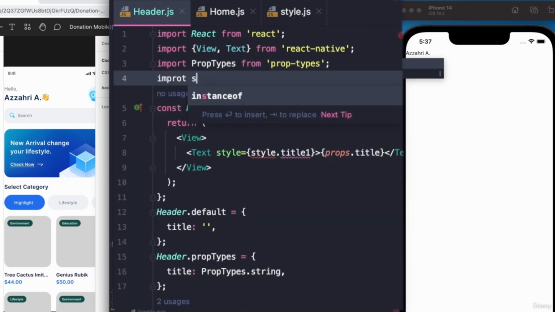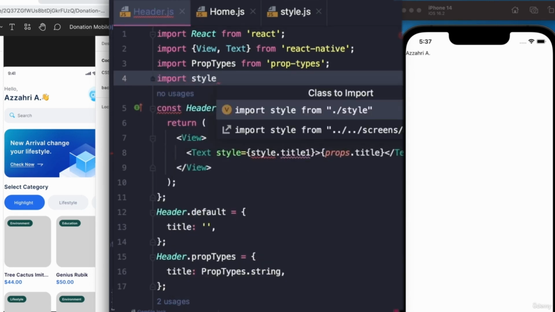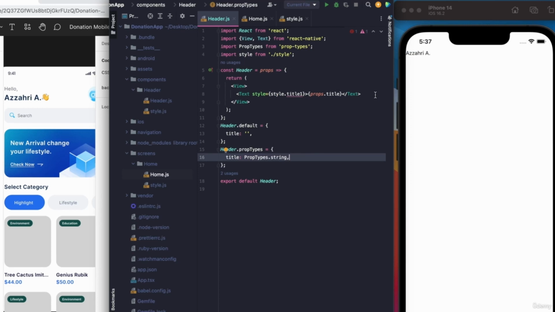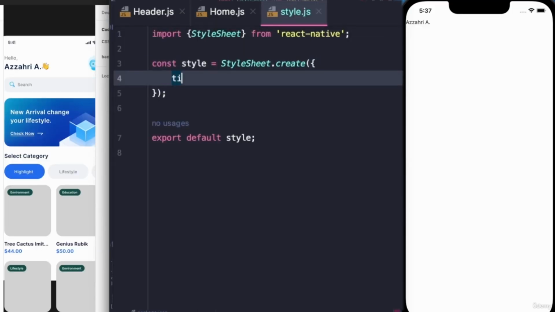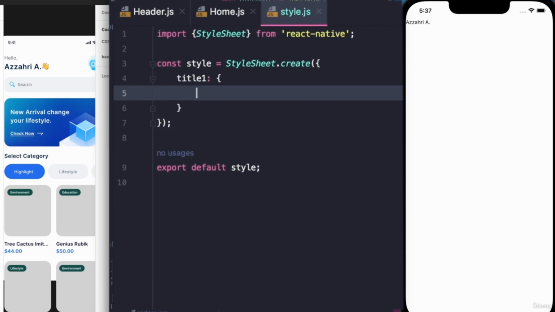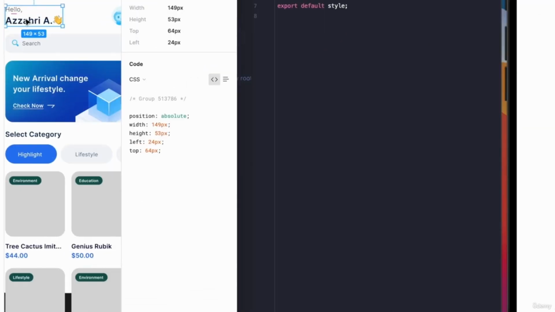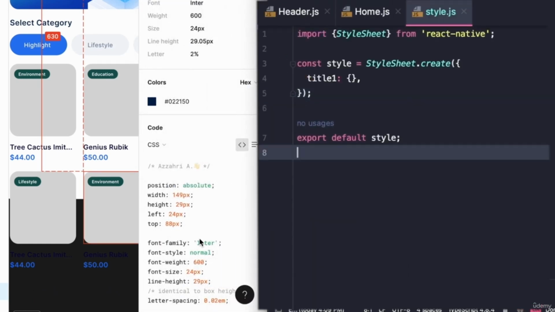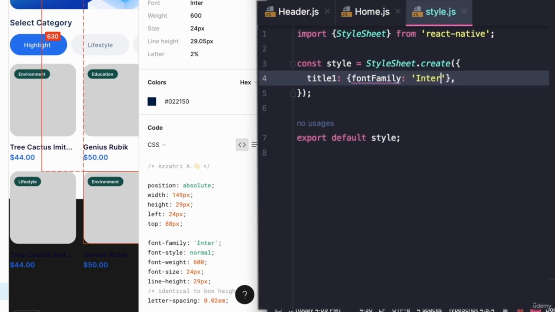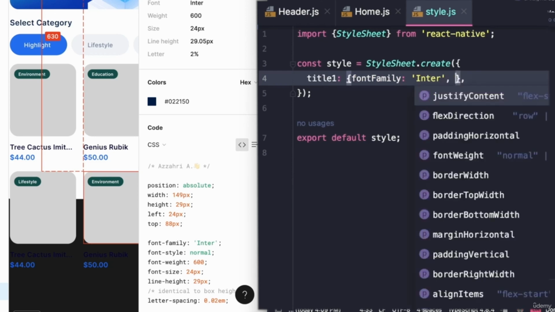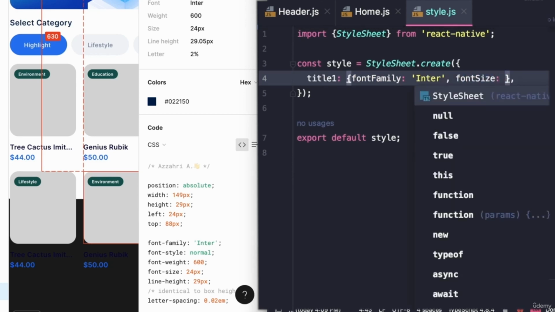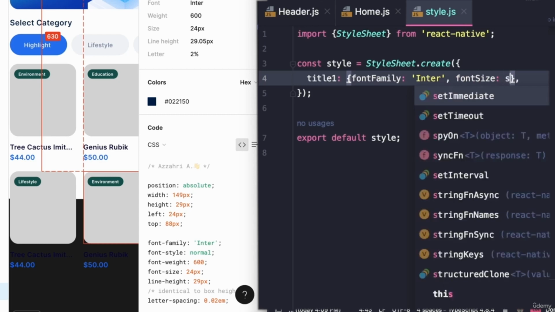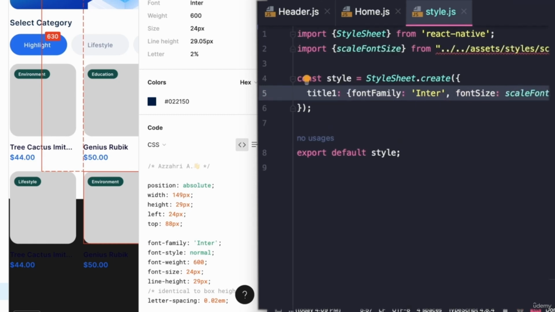So we need to import style from style, right? And now we got to create the title1. And let's see what this component has. So this component has a font family of Inter. Okay. And it has a font size of 24, for which we are going to use our scaling function. So we're going to do scaleFontSize 24. And now I'm going to save this.